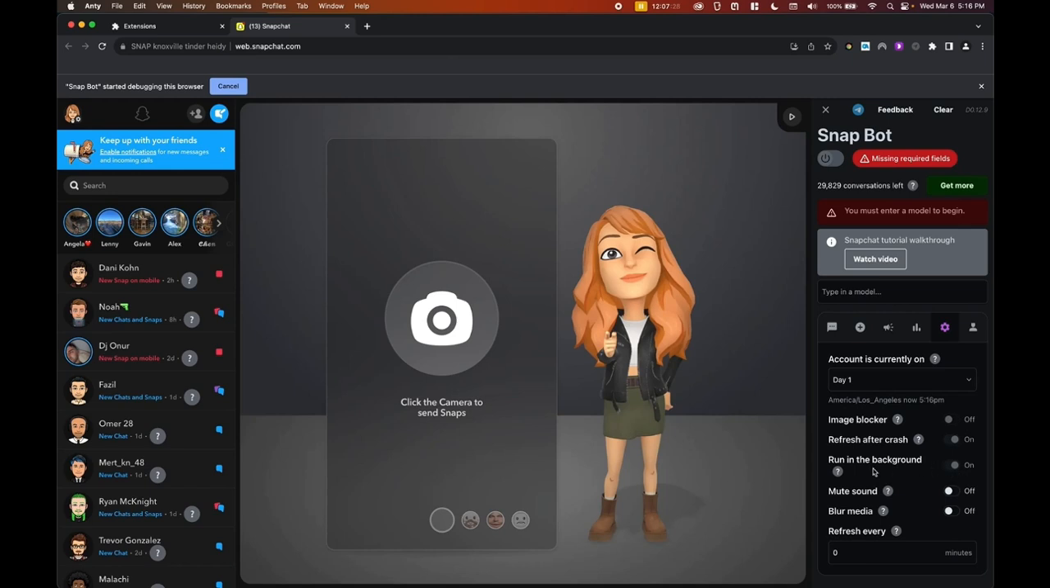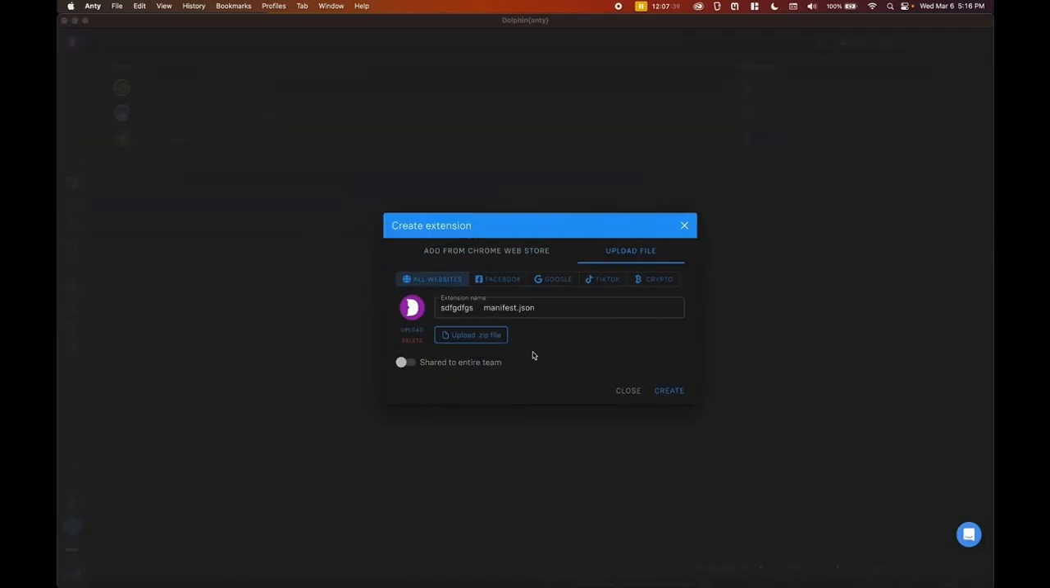Run in the background, this is something we pride ourselves in. You don't have to have this window open to run it. You can minimize it and it will still run just fine.